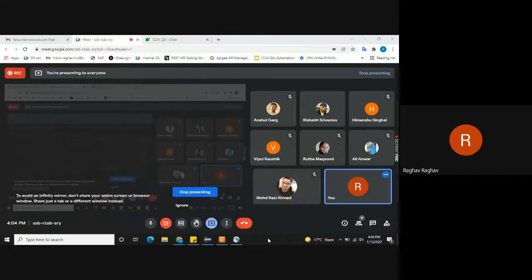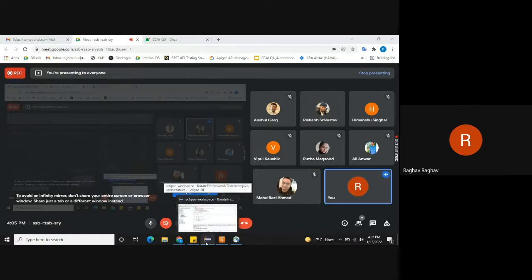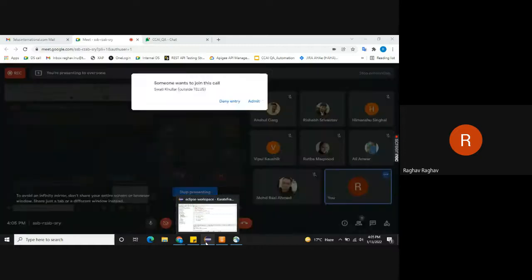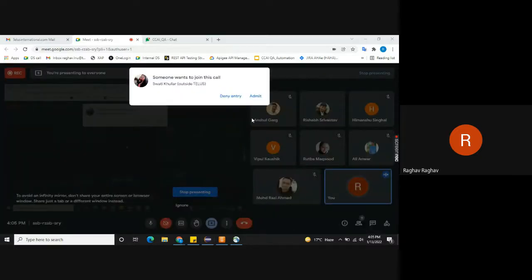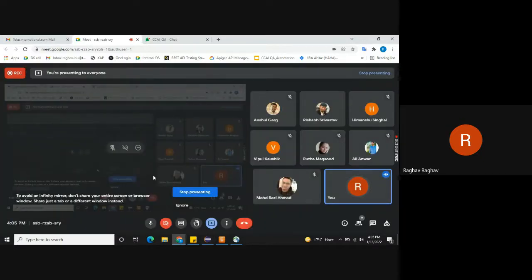Raghav, Karthik and I were discussing yesterday that people might need your help to create the basic setup configuration. I would suggest that we use this call, and everyone can set up on this call itself. If anyone is having a problem, we can ask. So who wants to set up the things?